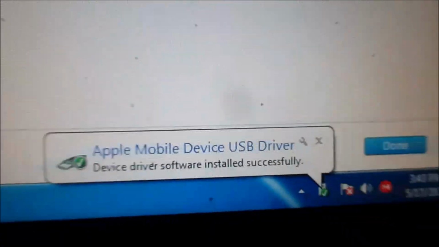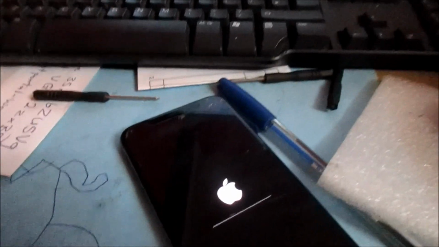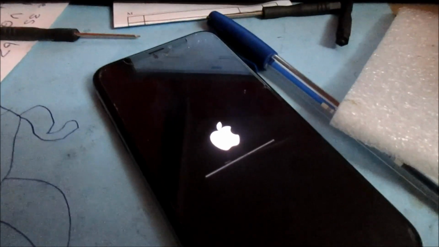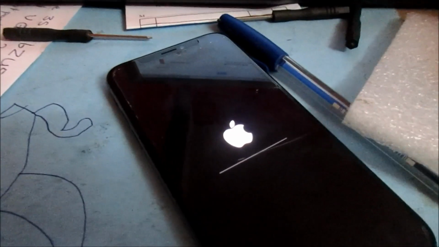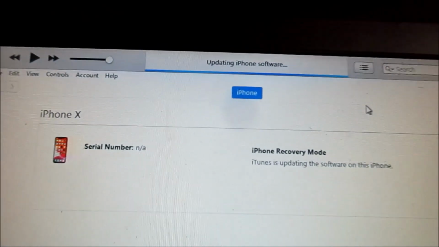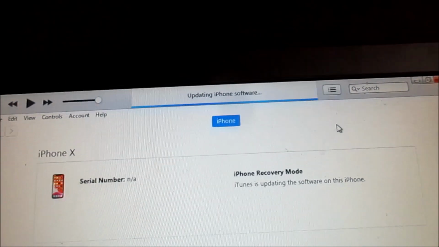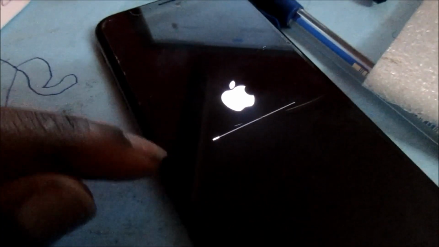The phone just reconnected back to the computer, and it is ready to do its thing. Once this is finished, all the problems should be over. It is currently verifying the iPhone and it is now updating the iPhone. You'll want to look at the bar at the top here for the latest notification from iTunes. And if you look, you can see that the progress started.